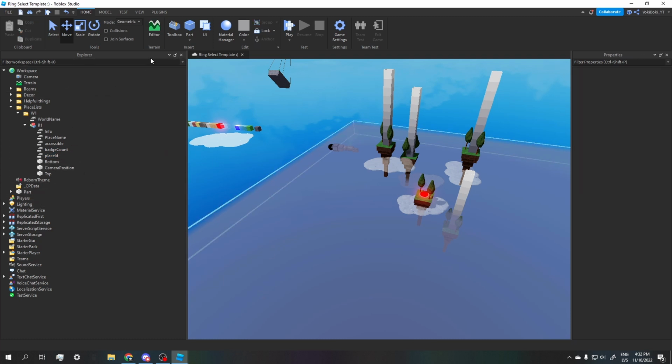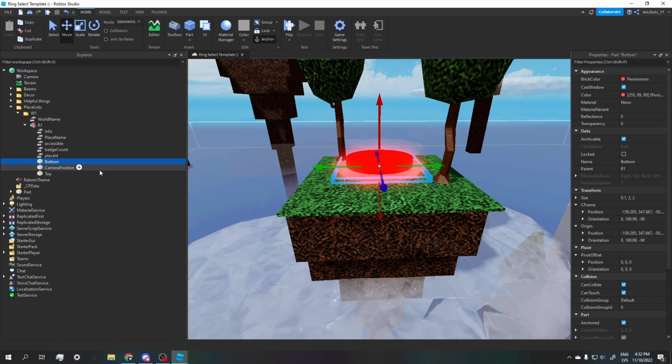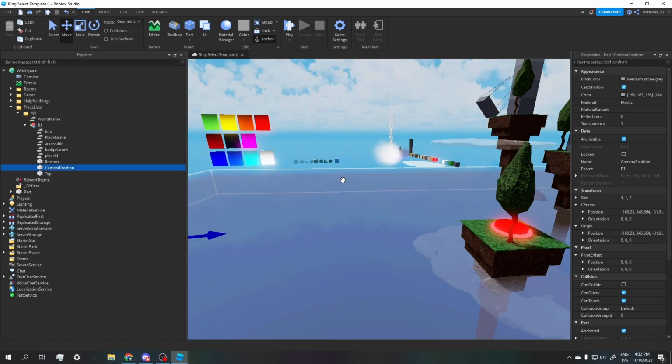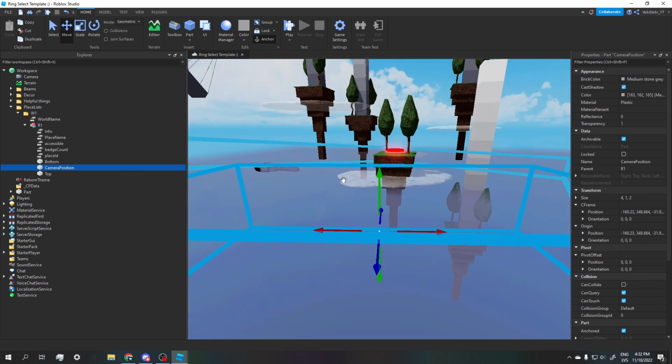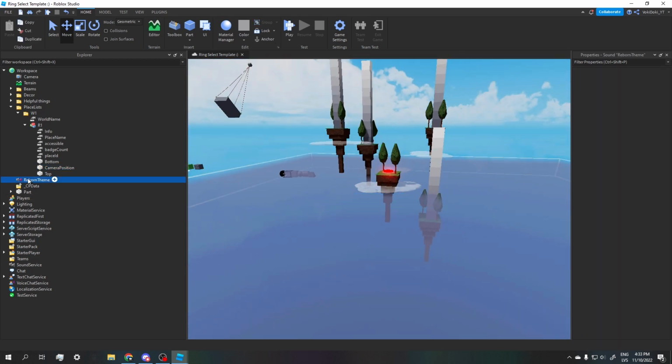To get the place ID, I'll tell you how to do that once we've actually published this place. And then the bottom is the bottom of the ring thing, and then the top of the ring thing, and then, of course, the camera position. The camera position is where the camera is going to be in the ring select preview thing. And then the reborn theme, this is the ring select music.